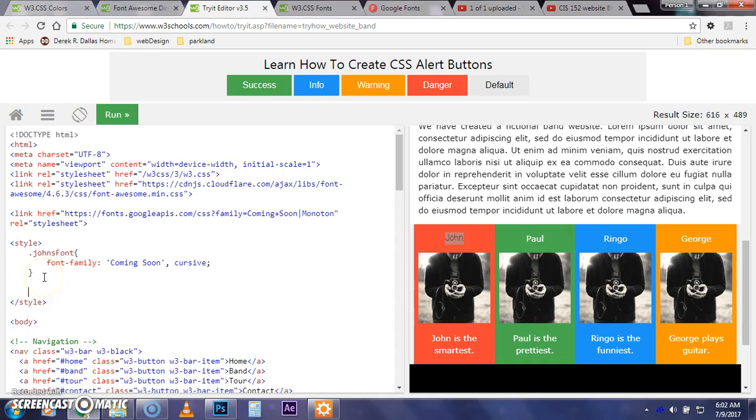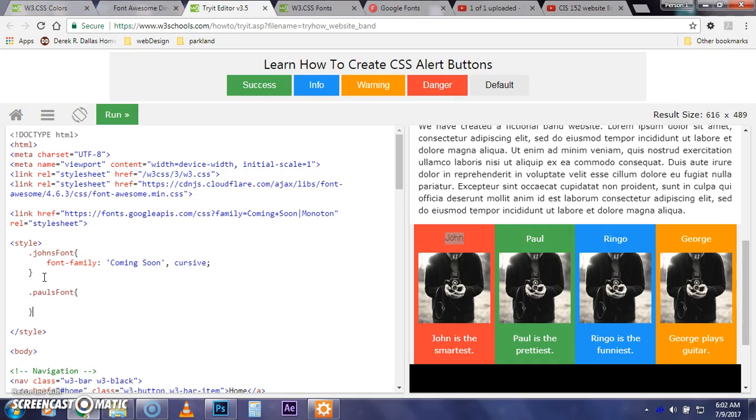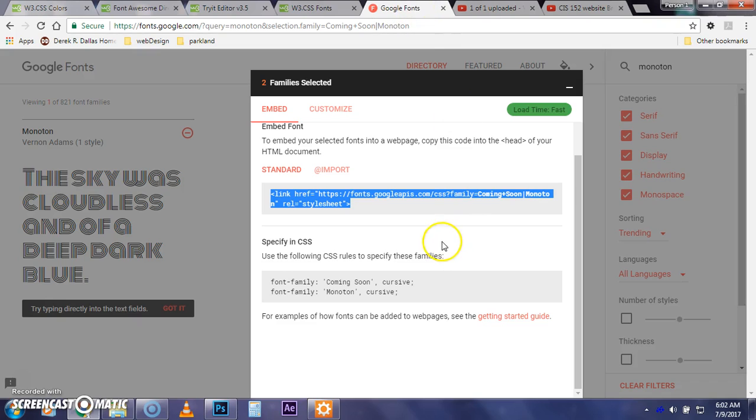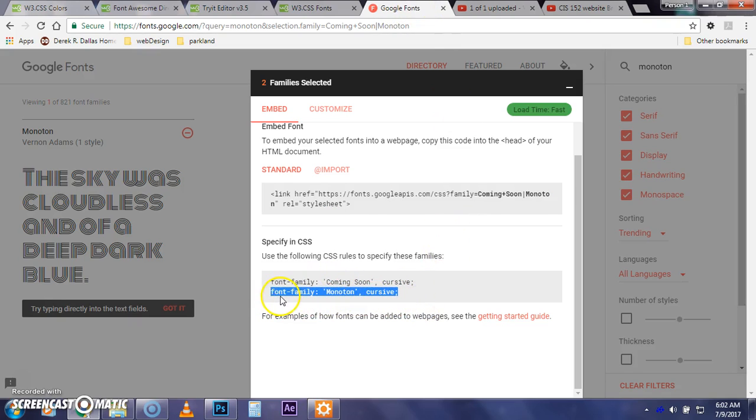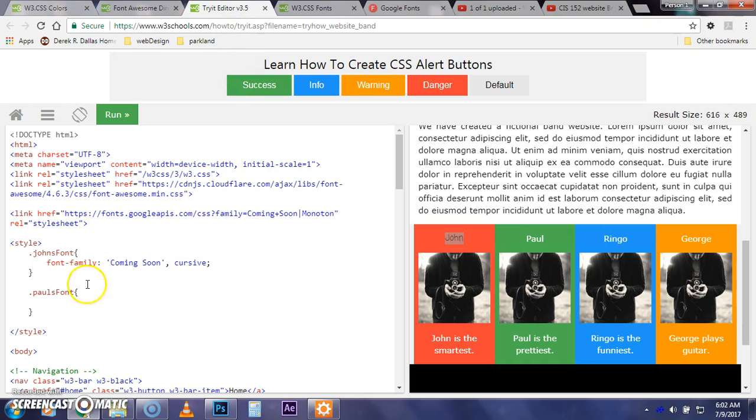I'm going to put in a new one for Paul. Paul's font. Okay, and this is where I want to put in Paul's font family, and it's going to be this one. Control Copy, go back, paste it in, and now I'm going to say Paul's font.